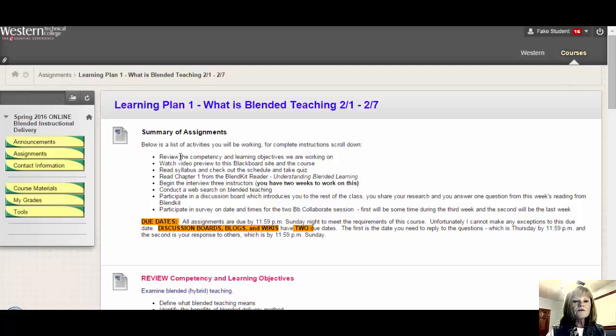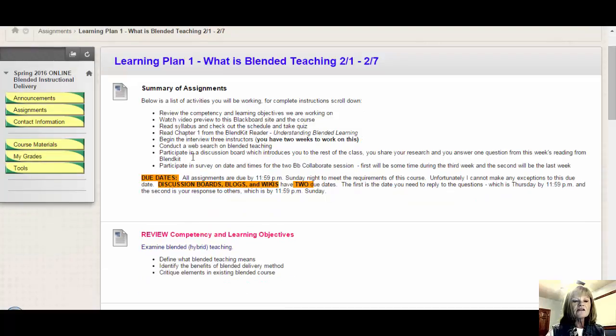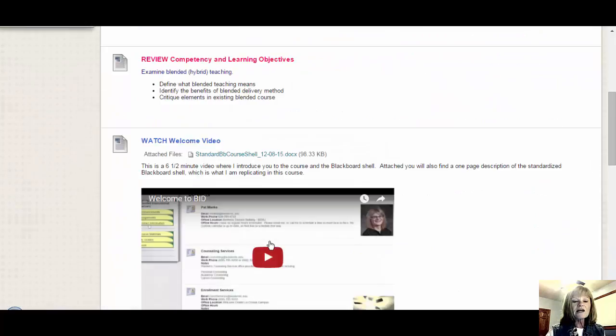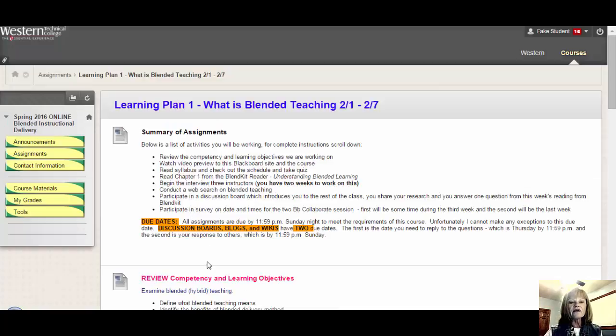If you look at this one, review the competency and learning objectives, the very first item when you scroll down will be that. So everything kind of aligns with how I have it set up. Next one is watch video to preview Blackboard, so that's right here. So basically everything here is aligned.